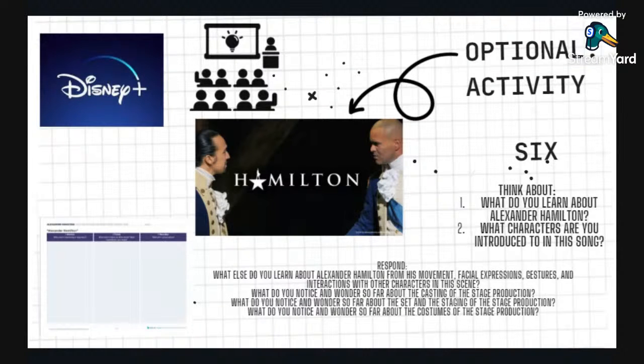Right. In this optional activity that can be used instead of or in addition to the Grammy performance, the class views and discusses the song Alexander Hamilton from the first 5 minutes of the film stage production of Hamilton. Again, students use the note taking tool to track their observations, thoughts, and questions while thinking about the top two questions, the larger questions on the screen. Then, as a class, they discuss the respond questions at the bottom.